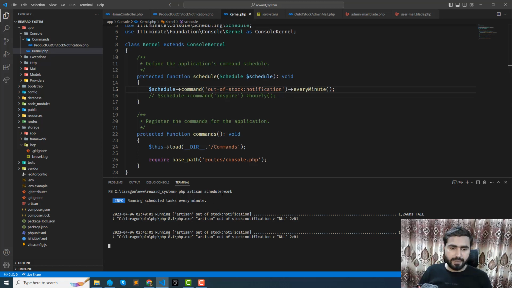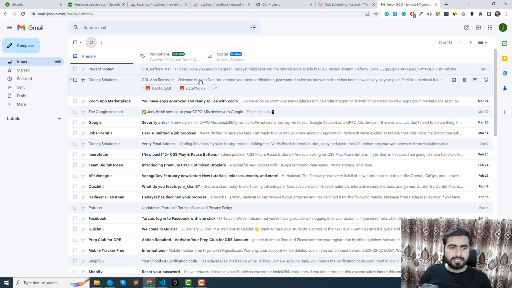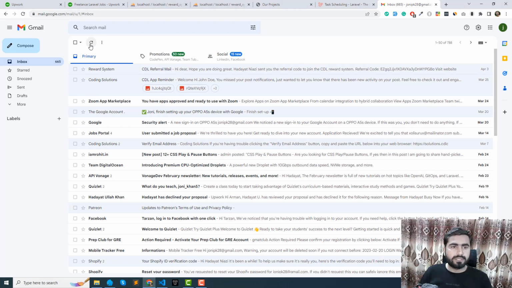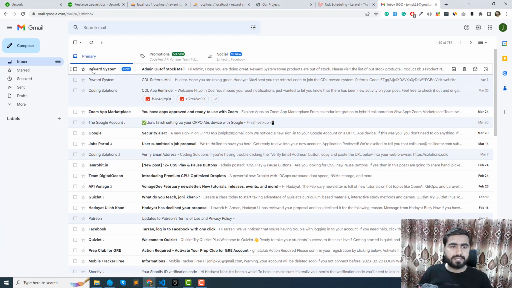I'm sure that it will send the notification because we fixed the error. If there is any error, we will fix the problem. Programmers always face these types of errors, so don't worry, it's not a new thing. Whether you are a senior or a junior, errors are there. Oh, it's sent the notification. If I go here and give it a refresh, no, it's still in progress. Give it a refresh, and yes, we got the notification.